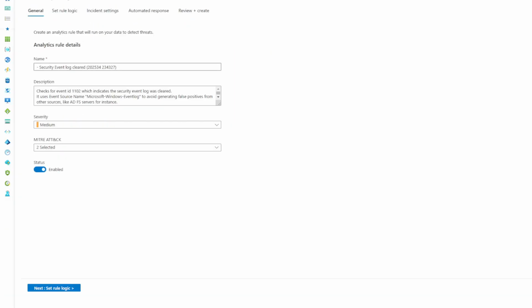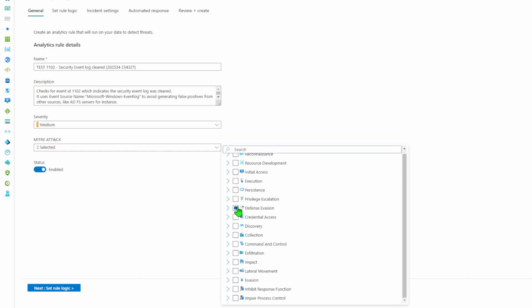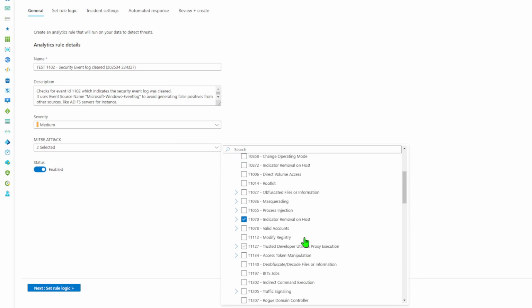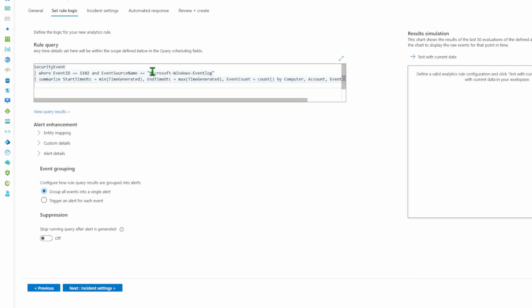And now I am going to configure an analytic rule, test 1102. And you can also verify the mapping of the MITRE ATT&CK. And in this scenario, I will use an NRT query filtering only event 1102.